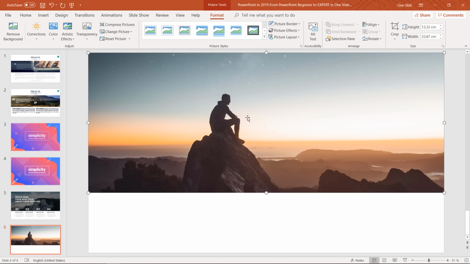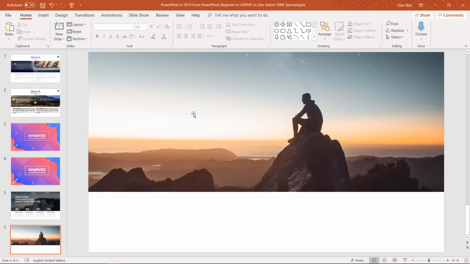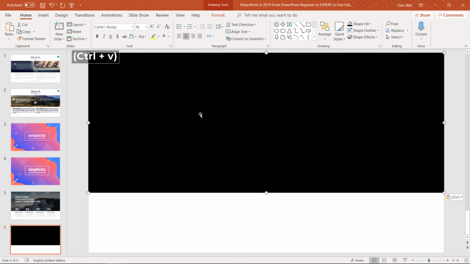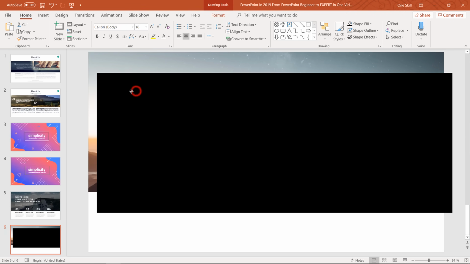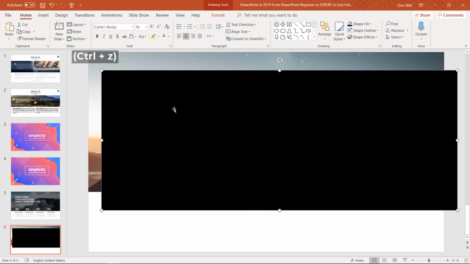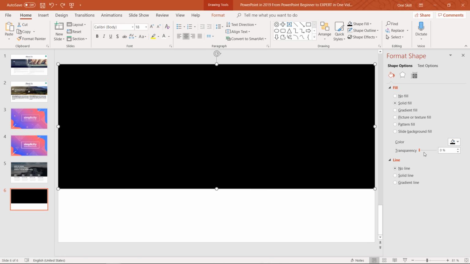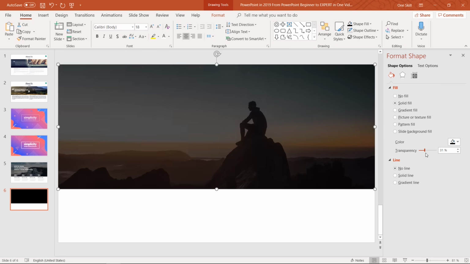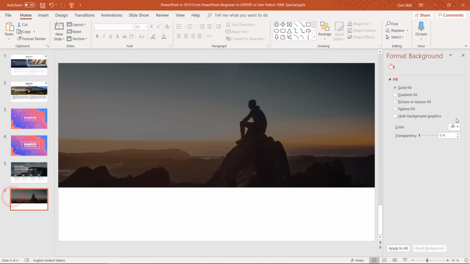And if you want to flip your image horizontally, you can do that very easily. Just go to Rotate and flip horizontally. Beautiful. Now let's just hit Ctrl V, because some time ago we cut it. We have cut our black rectangle, and now we have pasted it. So now we have it here. Just go to Format Shape and add some transparency. And this way we have created this kind of dark black overlay on our image.